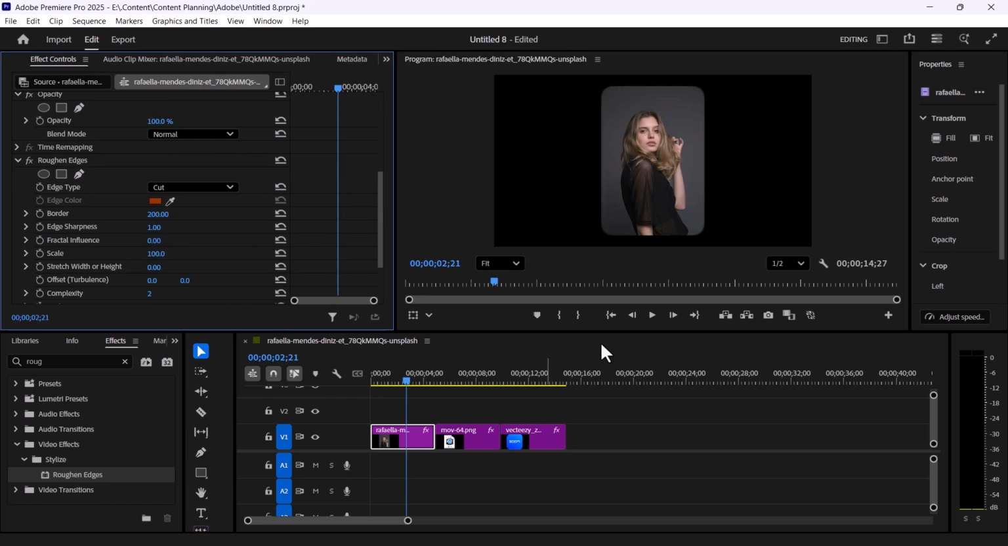Your clip should now have clean, rounded corners. Once you're happy with the look, you're done. That's how you round corners in Premiere Pro quickly and easily.